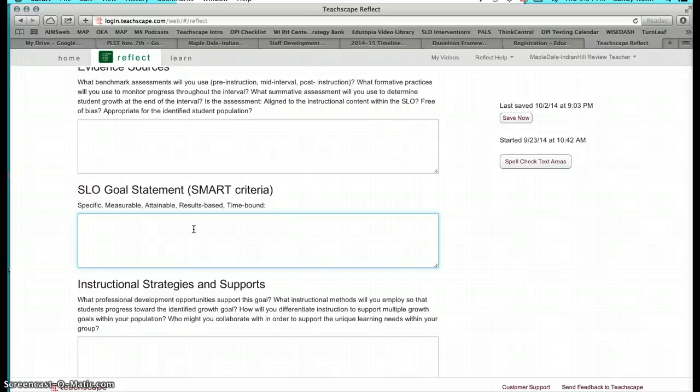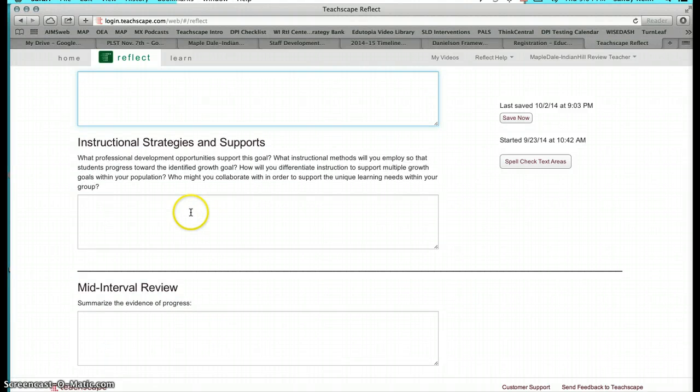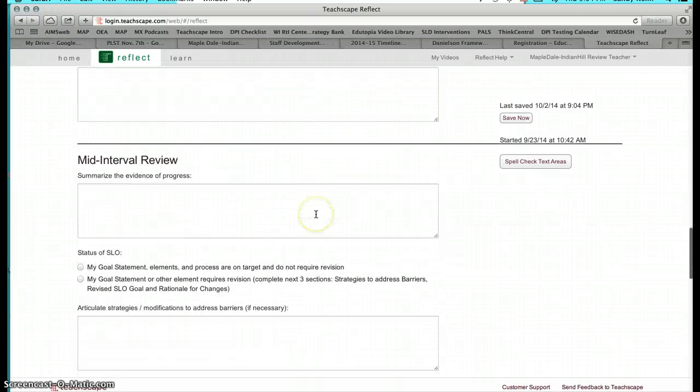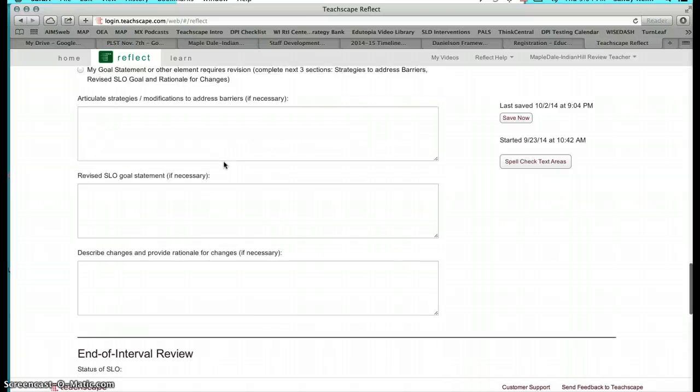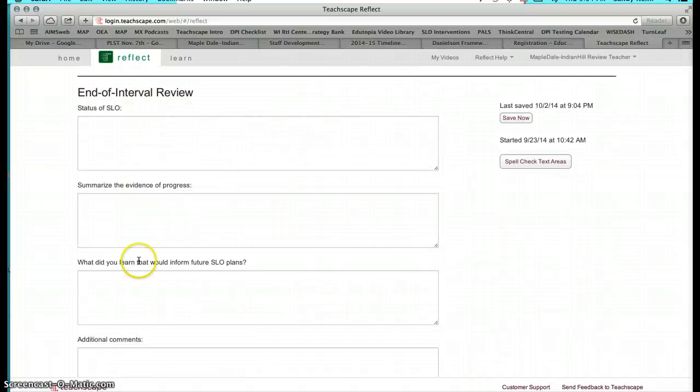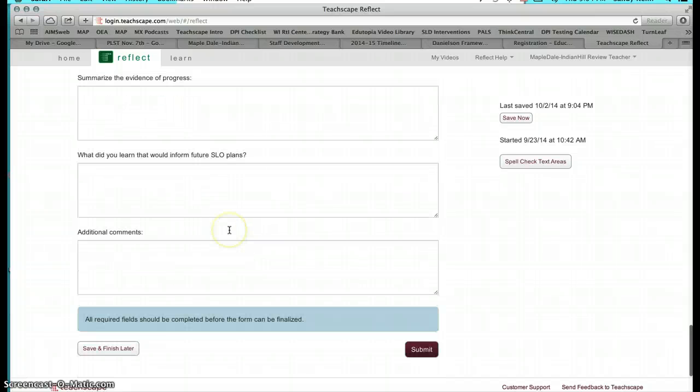Of course, that's going to be written in the SMART format. Your instructional strategies and supports are those things that will allow you to attain that goal. Now, again, below you'll see that there's the mid-interval review as well as the end of interval review. We are only doing that initial step.